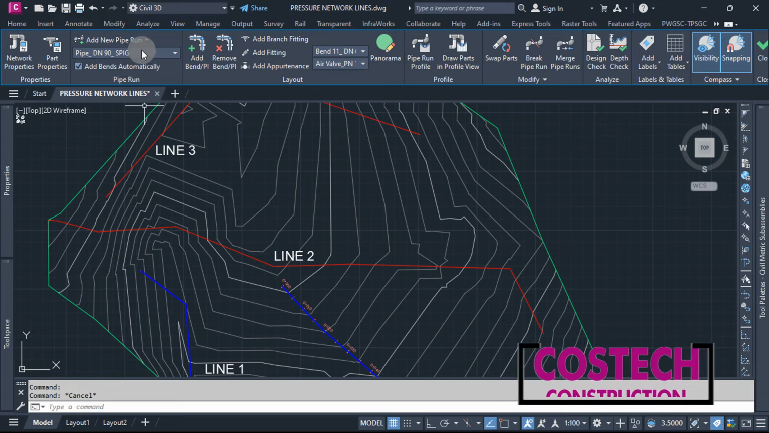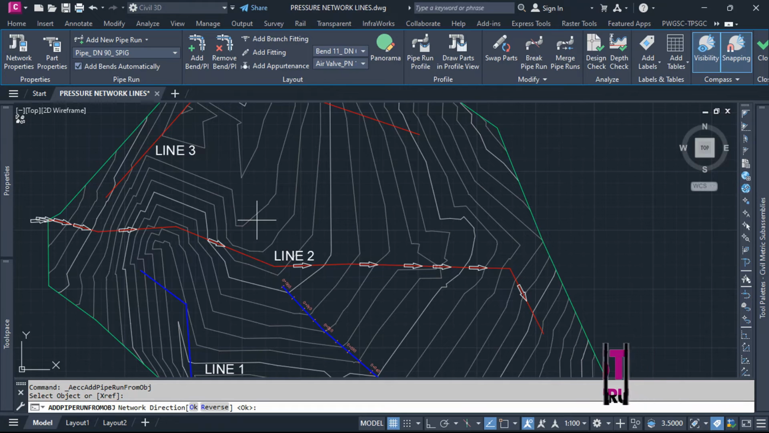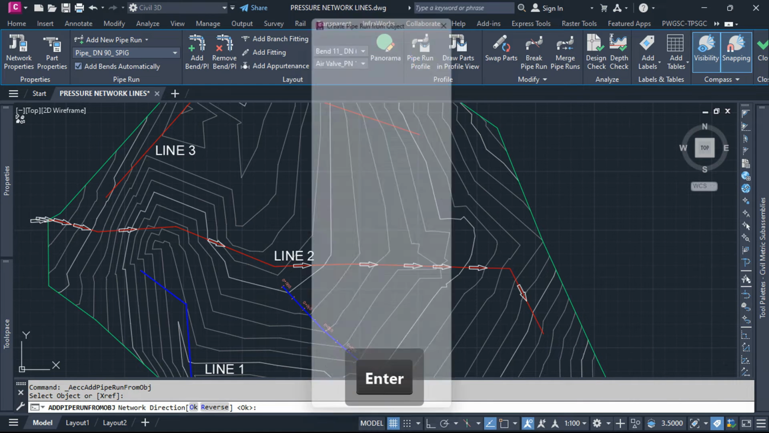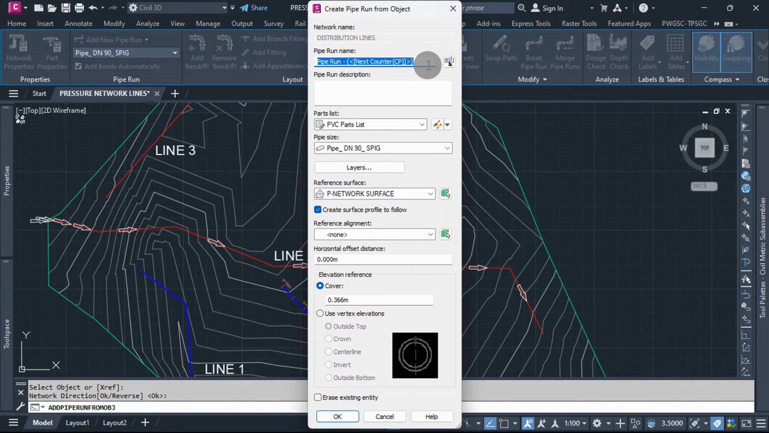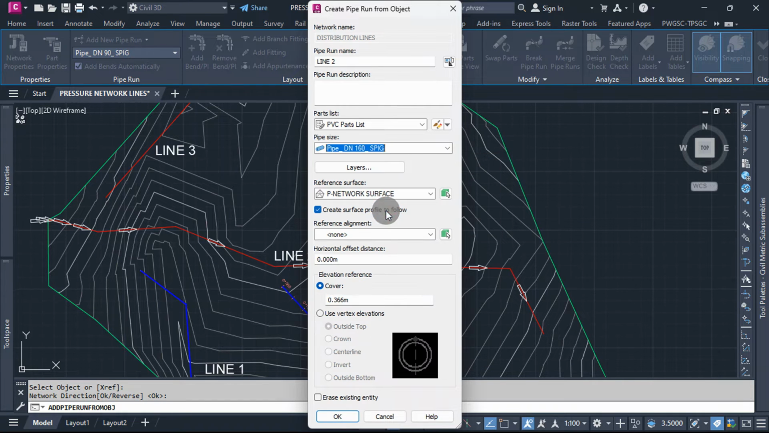I will go to Add Pipe Run, then create pipe run from Object. I will select on line 2. The flow direction is okay, then press Enter. In pipe run name, I will change to line 2. For the pipe size, I will select on 160 mm pipe. The reference surface is okay. I will set my reference alignment to none, then change my cover to 1.2 and press OK.